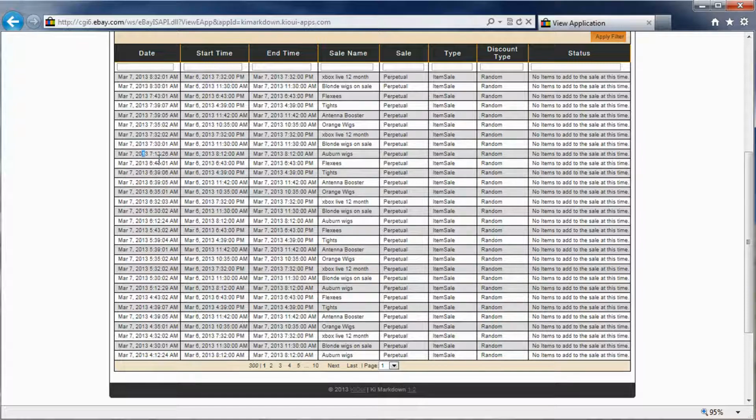So basically for this sale here for Auburn Wig at 7:12:26, we looked at the sale and we looked to see if there were any items that needed to be added, and none needed to be added, so we didn't do anything. But you can see that we're checking each sale at an hour interval, and when some needs to be added, then we add it here so that you can track it.